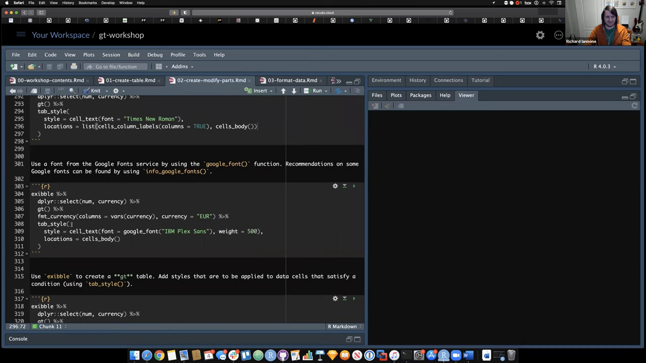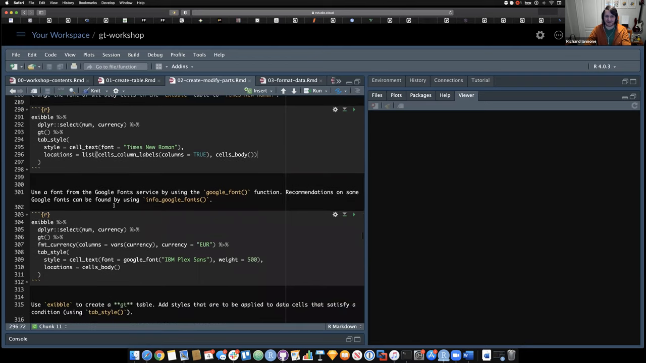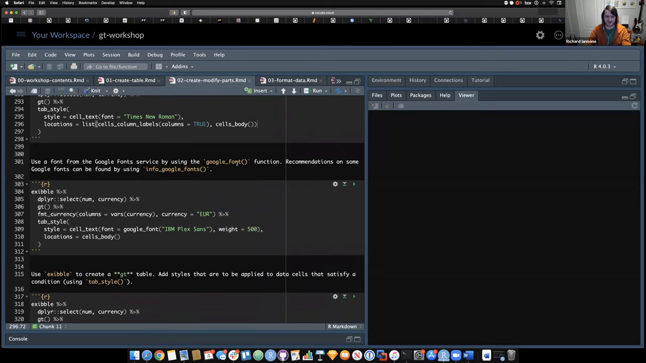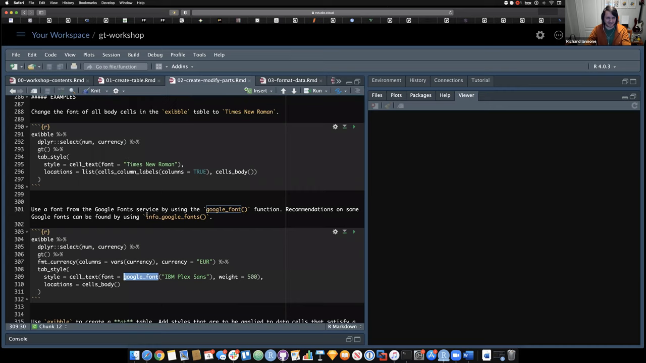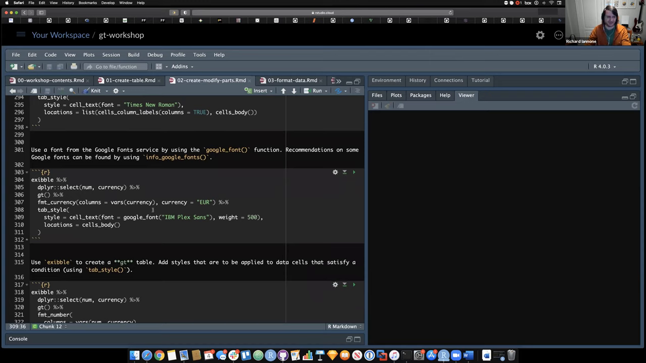Great. So the fonts you may have in your system may not be so exciting. You may want to take advantage of some fonts from the Google Font service. And we can do that with the Google Font function. We can use that right inside cell text in the font argument. So instead of font being something that's on your system, we can say Google Font and use one of the fonts they have in their system. And we have a function to see which fonts are available. I'll show you that shortly.